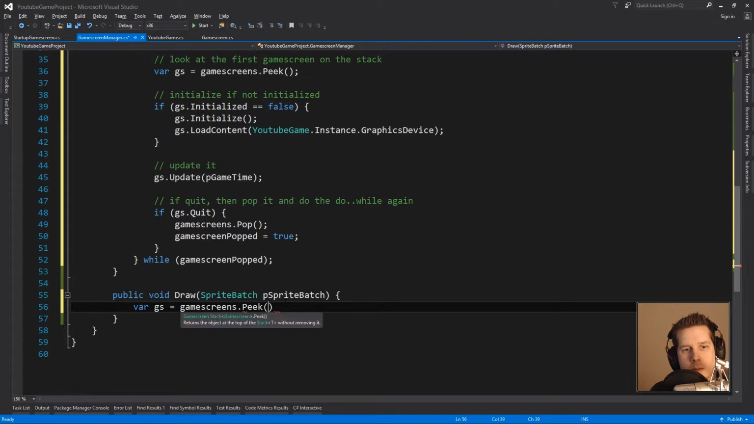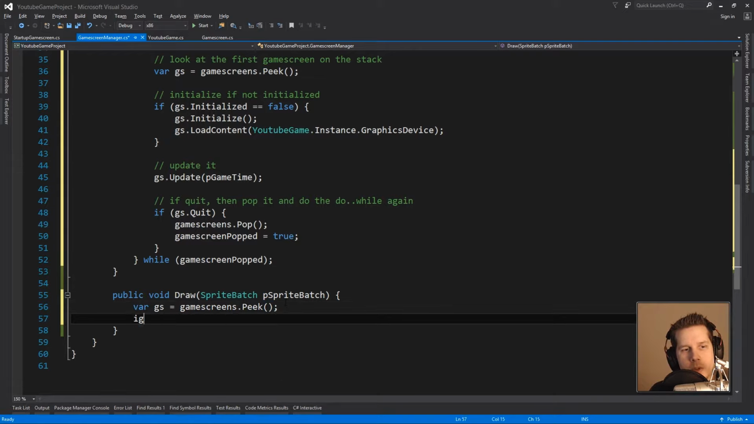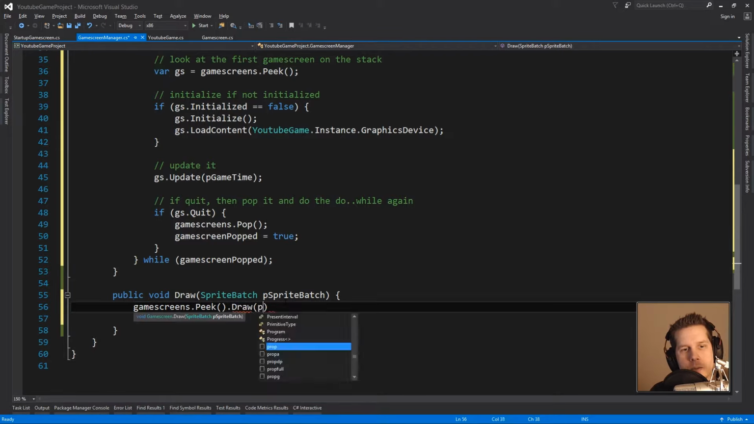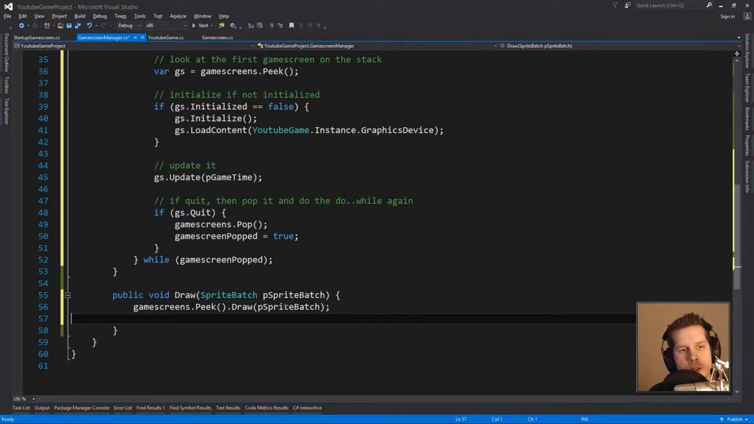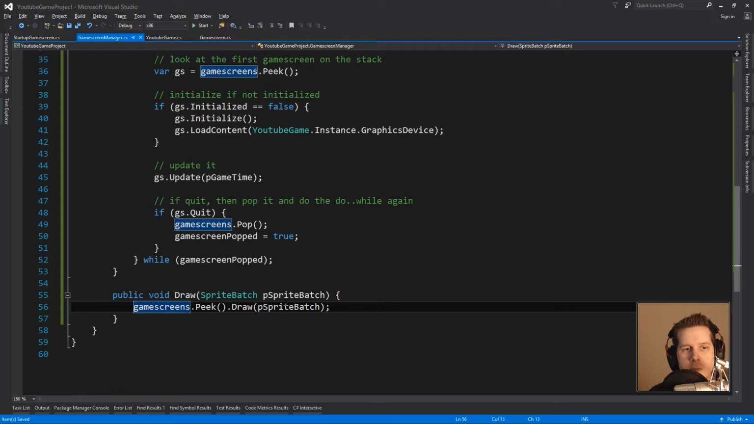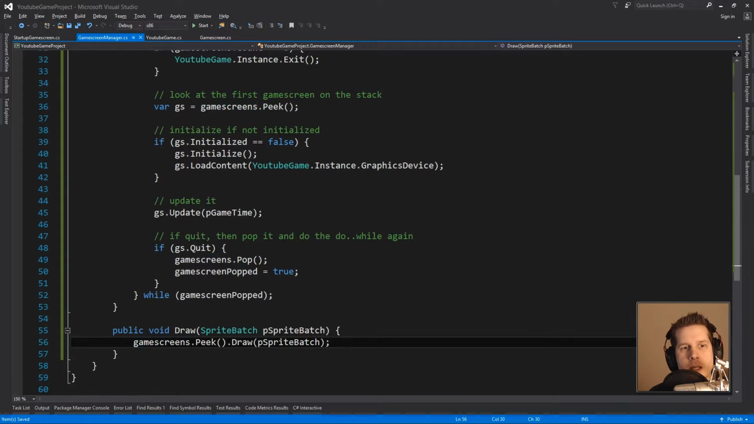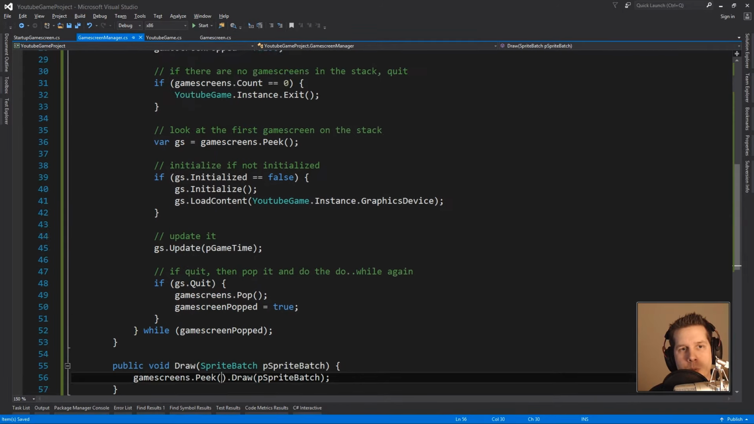So we'll look at the top one, and actually that means it will always also be initialized, which means we don't have to call this GS, we can actually just call it like this. I'm pretty sure we can do that. If this wouldn't work, you might want to check that it's initialized, like if it's initialized, then draw. But I'm pretty sure this all handles it now that I've rewritten it to have a loop.